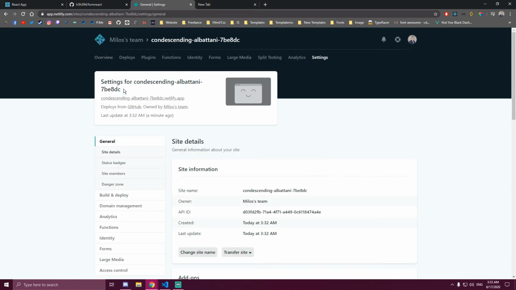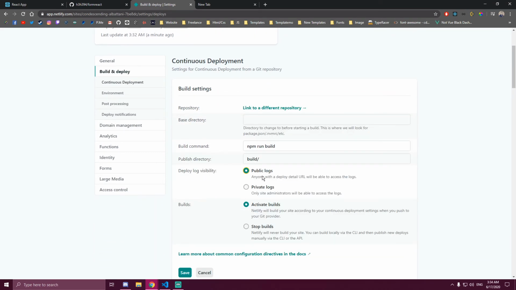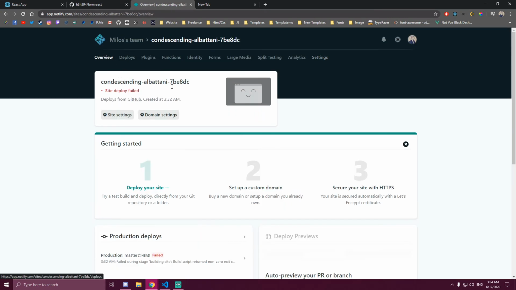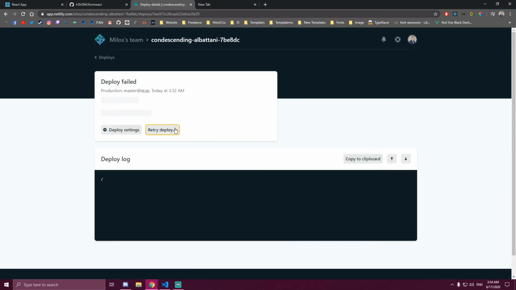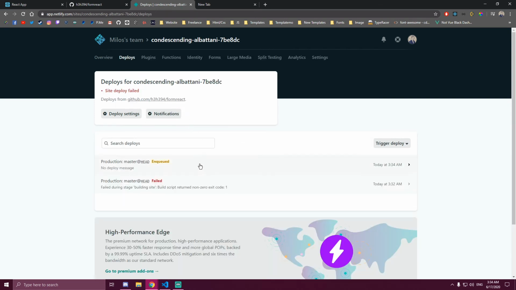So you're gonna go to site settings, build and deploy, edit settings, and here where it says build command npm run build, you wanna remove this and paste this line. Click save. We're gonna go back. We're gonna click on this thing. And we're gonna go over retry, deploy, clear cache, and deploy site. So now, hopefully, that should fix our issue for our thing being failed.